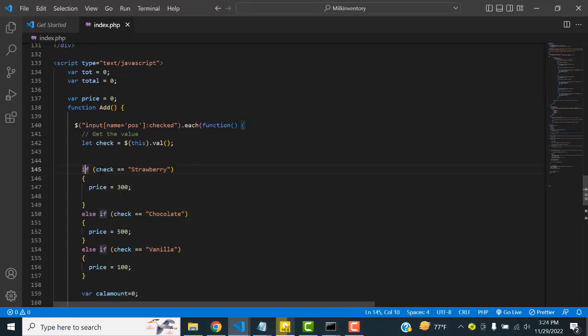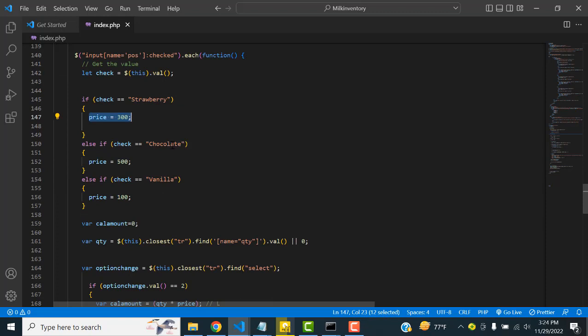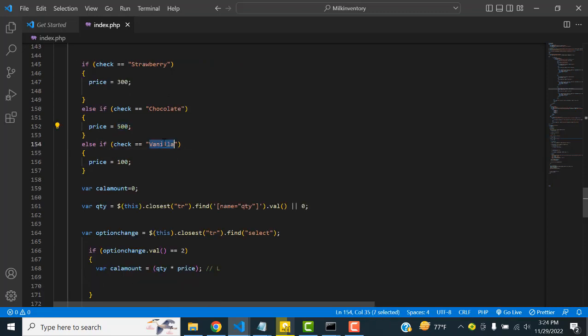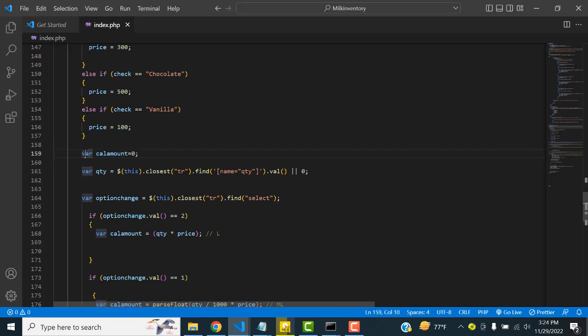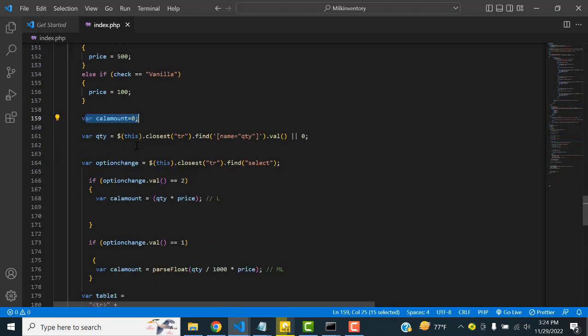So here, if the check equals strawberry, we have to assign the price as 300. If you check chocolate, assign the price as 500. If it is vanilla, assign the price as 100. After that, you have to calculate the total. So you have to write the tr tag, find quantity.